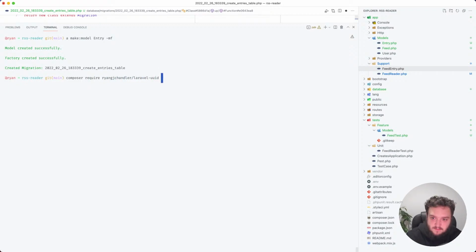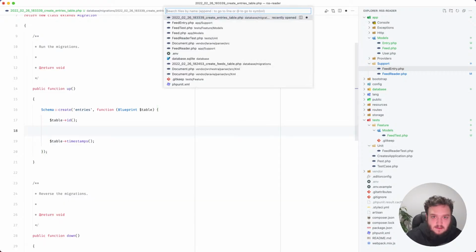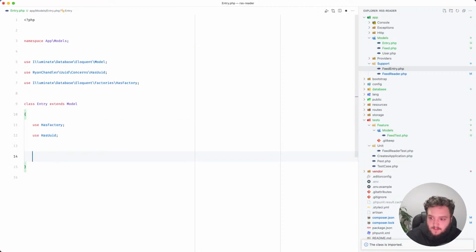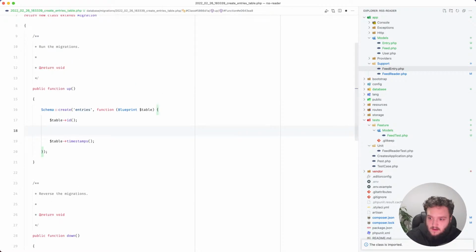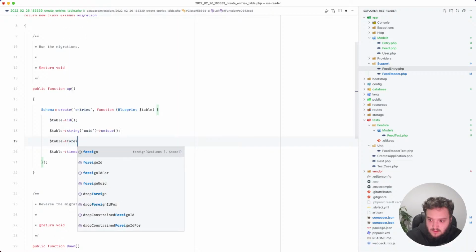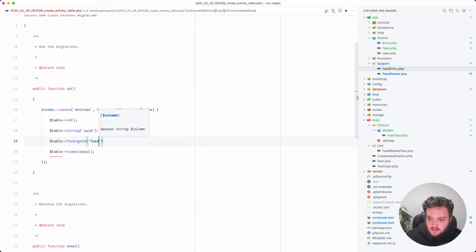So I've got a package for that. So on our entry model, we can use has UUID, which I need to import. We'll make this unguarded as well. So UUIDs have to be unique. This is also going to belong to a feed. So feed ID constrained, and we'll cascade on delete.